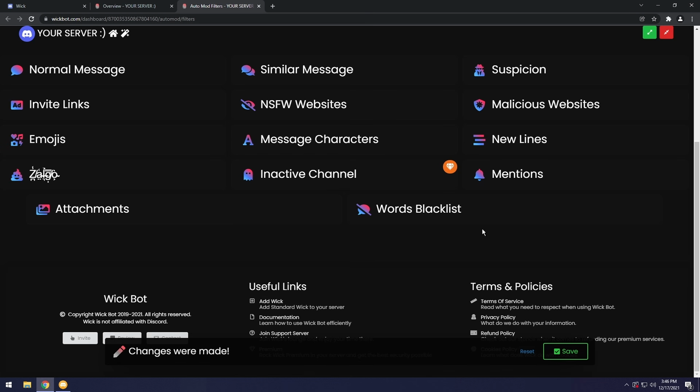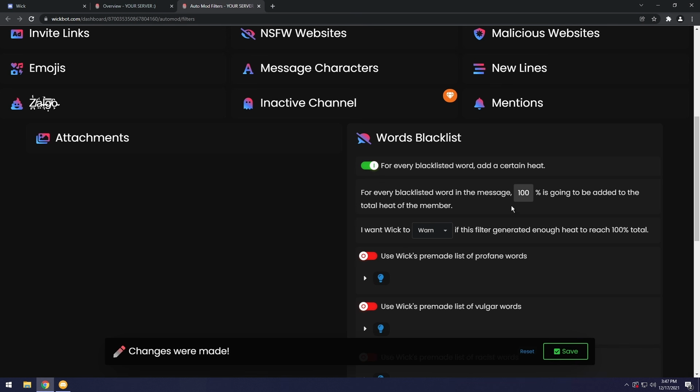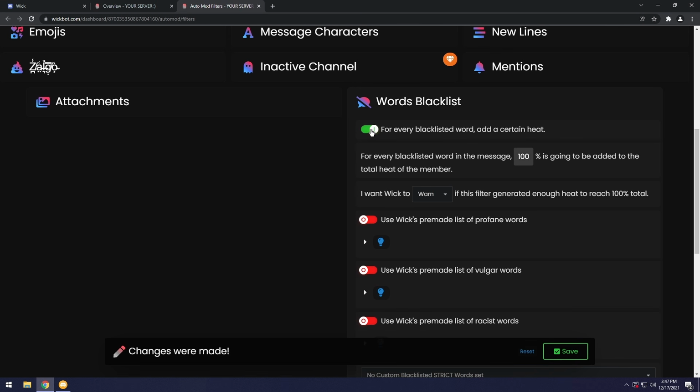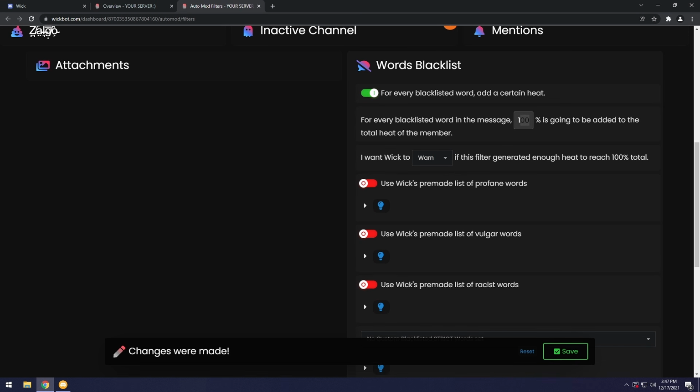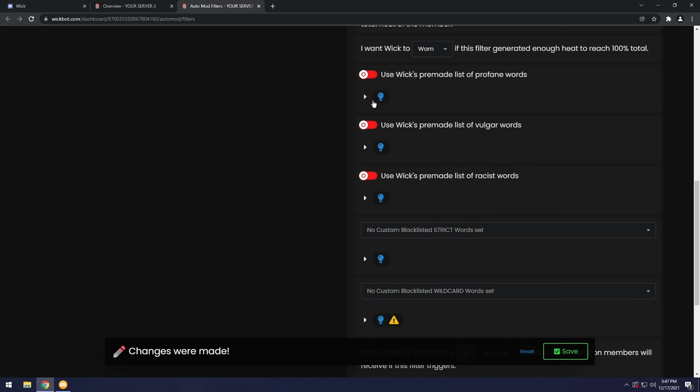And finally, we have the best part, which is the words blacklist. First off, keep this enabled. So turn it on, make sure it's on, then we go from there. So you have the little percentage that you can change. If you have this under 100%, then you can make it so that Wick will warn them or mute them or kick or ban them. All up to you. And this is where things need some explanation.